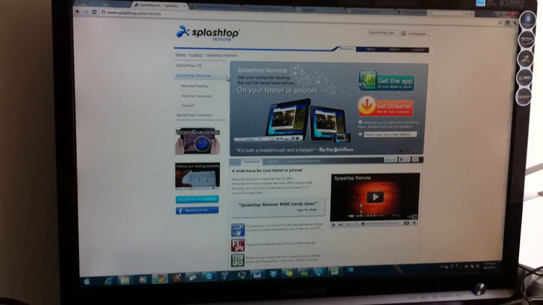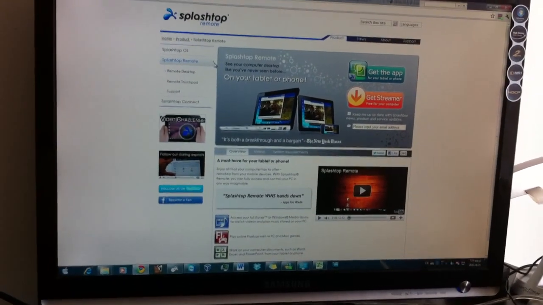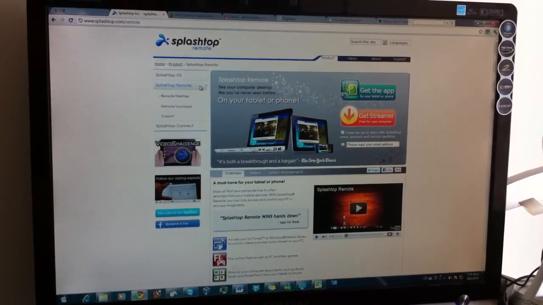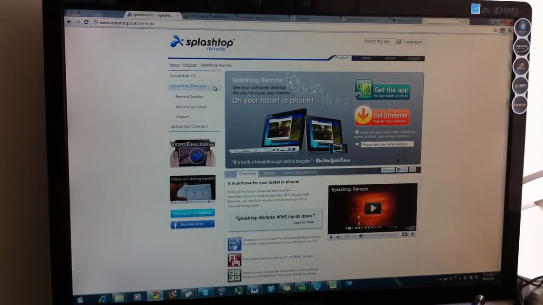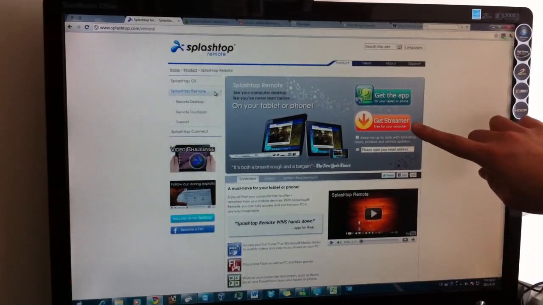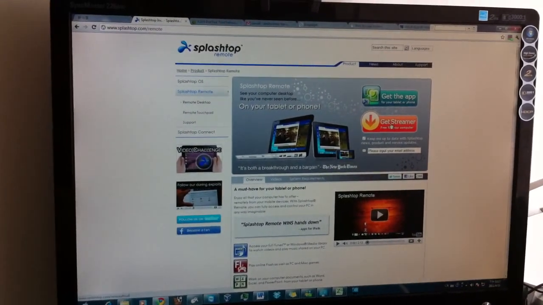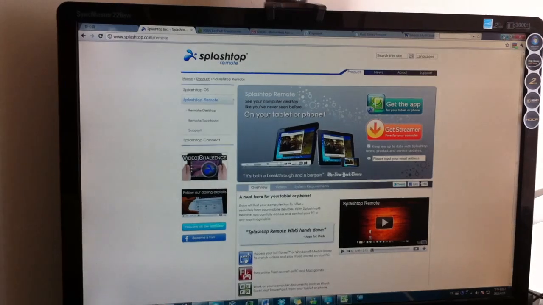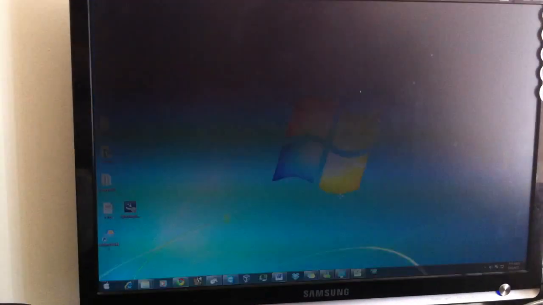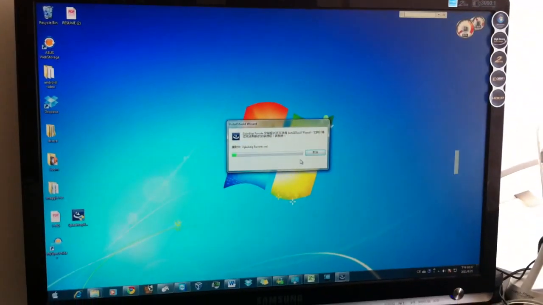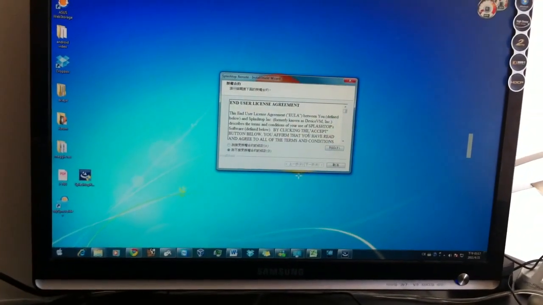So as you can see here, I have a Windows 7 desktop setup here, and you have to go to the Splashtop website, www.splashtop.com/remote, and then you want to download this streamer file here. So you click on it to download, and I've downloaded already, so it's right here. And then you simply install it. There's no trick in installing, just next, and it will be installed.